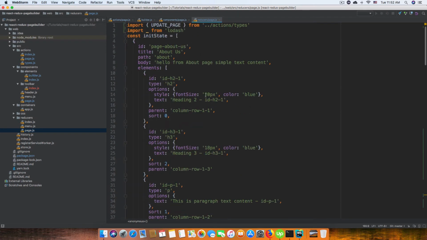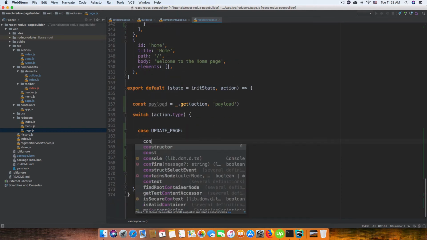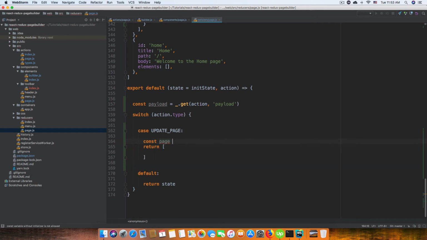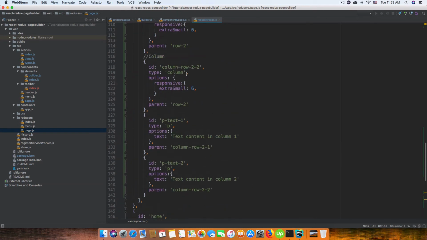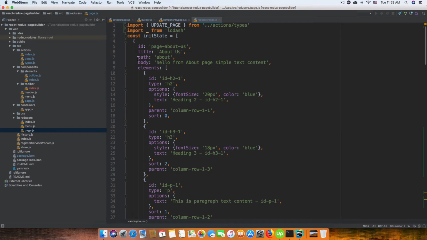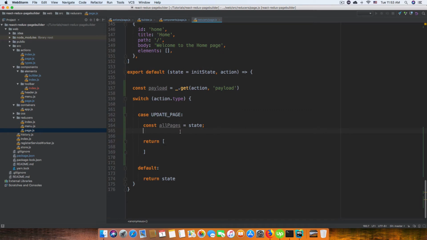I think we need to do const page equal state. So this is the default and all the pages. Now we need to do const update exactly. We need to find and update exactly the page with ID. So how do we do it? I think we do it like this.